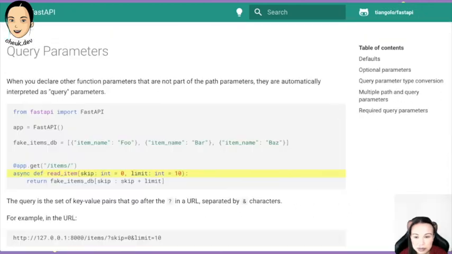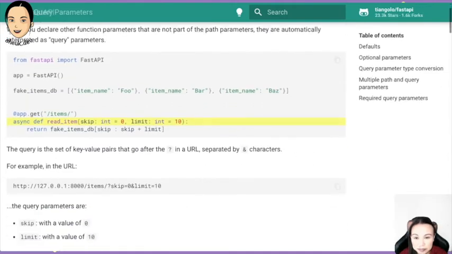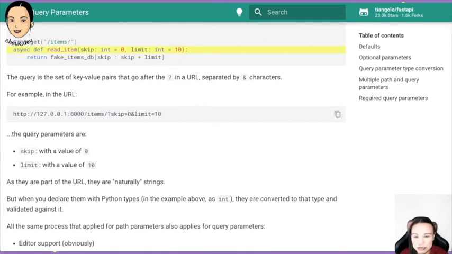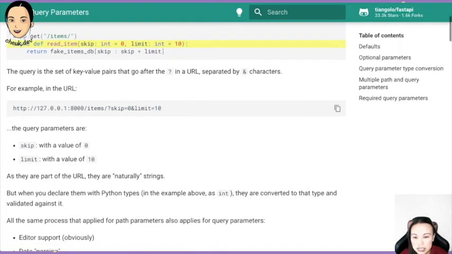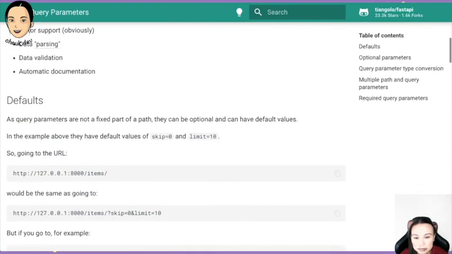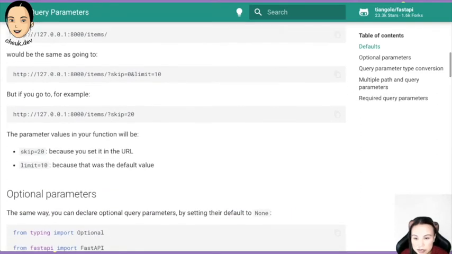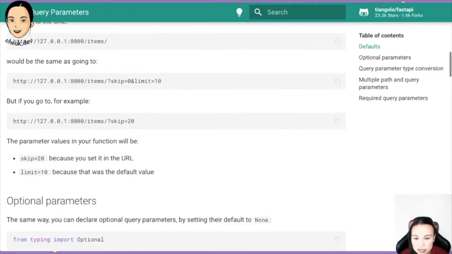And then query parameters. We can use this kind of query syntax, where we have a question mark, and then we put these parameters in. You can do this with the other path as well. There's skip and limit that you can set.